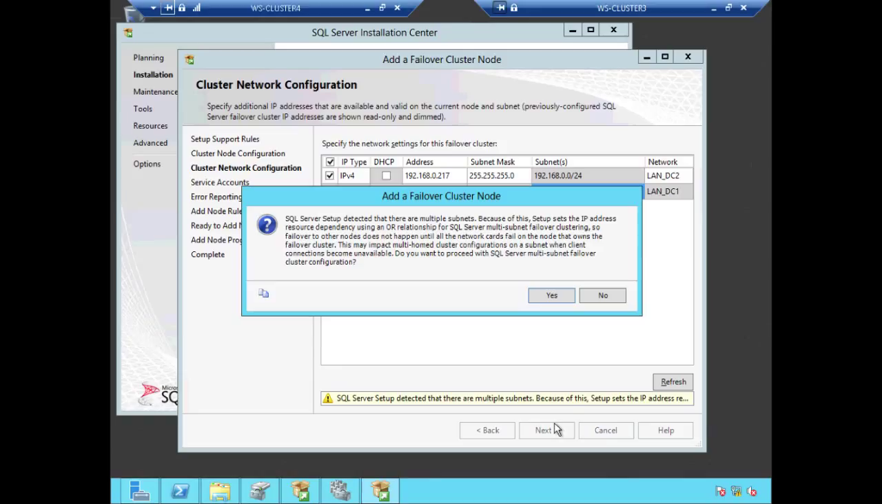And you will be prompted with this particular message. SQL Server detected that there are multiple subnets. Now, one major consideration when you're dealing with multiple subnets or a cluster that spans geographical locations is making sure that your networking stack is well defined and well configured. So you want to talk to your network administrators on how this is properly configured. It also tells you the resource dependency using an OR relationship. And I'm going to show you that later when we go back to the Failover Cluster Manager and see the dependency report. I'll just click on yes.